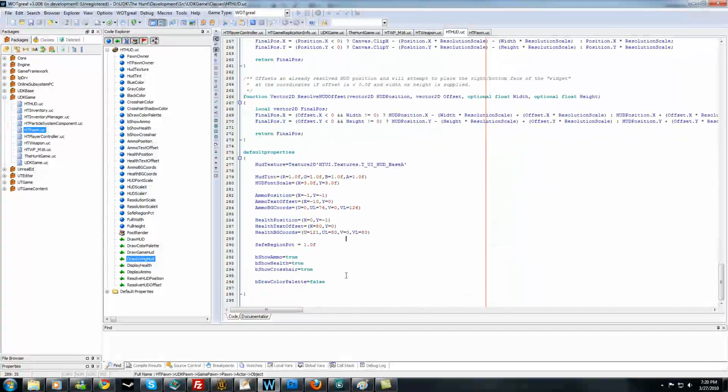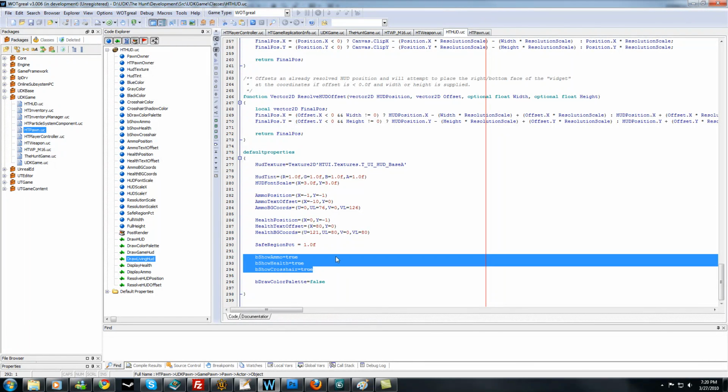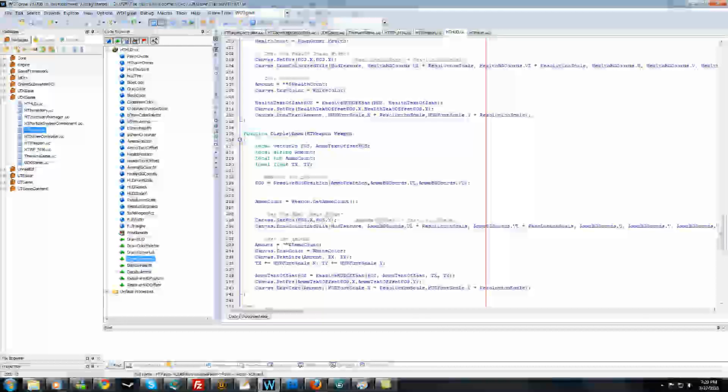Or you can just say show HUD false. That's probably a different one. But say if you need some parts of your HUD, these are a way to control independent parts of your HUD. Alright, so let's go ahead and compile our code.